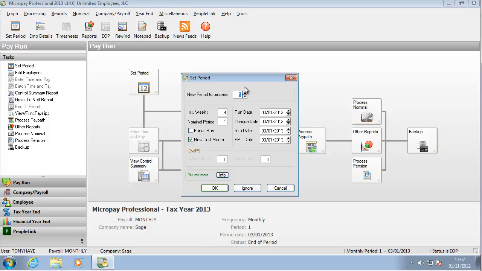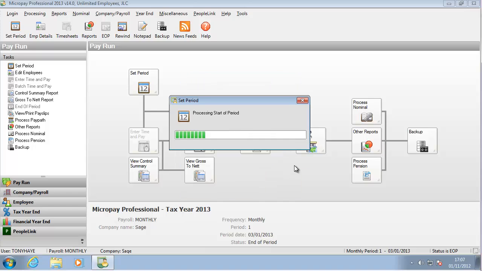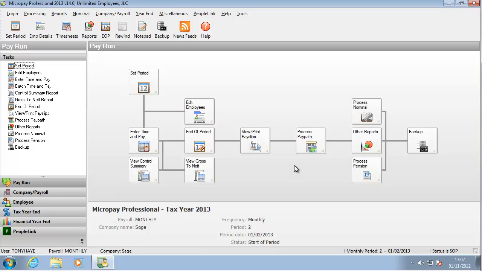To set the next pay period, simply click Set Period. Specify the new pay period number. Like before, the key dates are taken from the payroll calendar. You're now in the next pay period. You're ready to begin processing employee pay in this period.